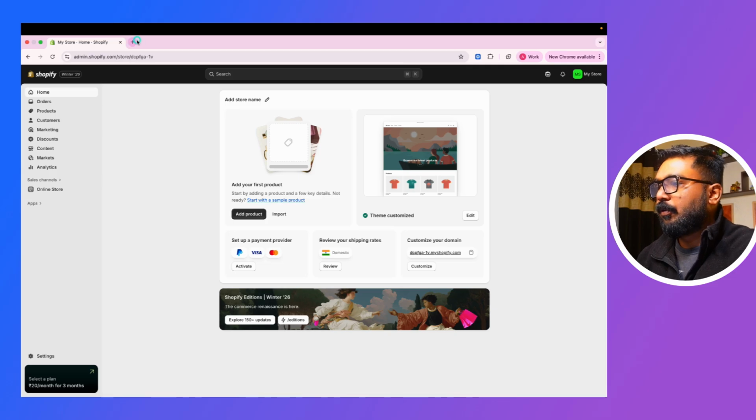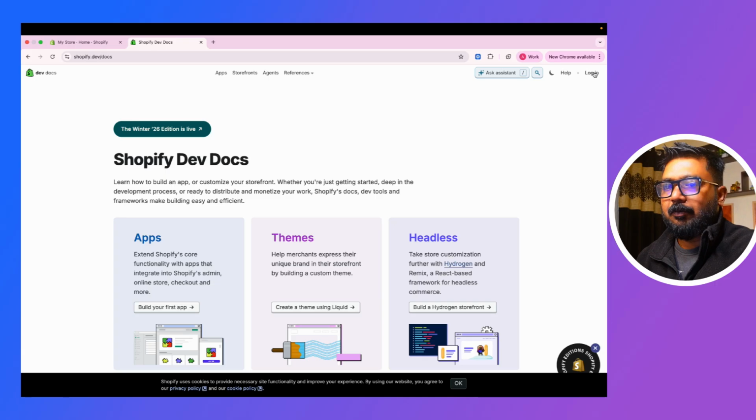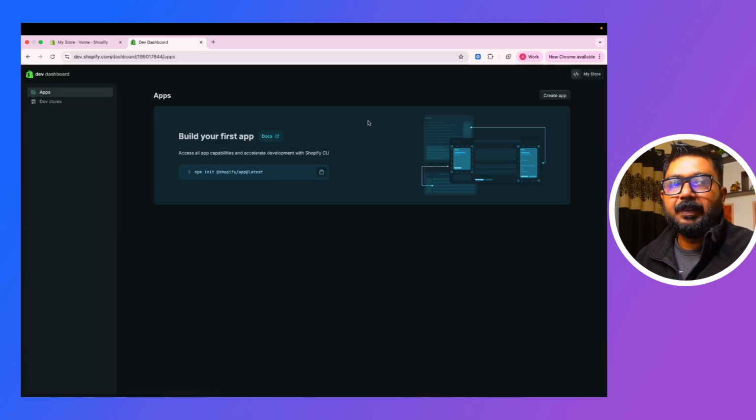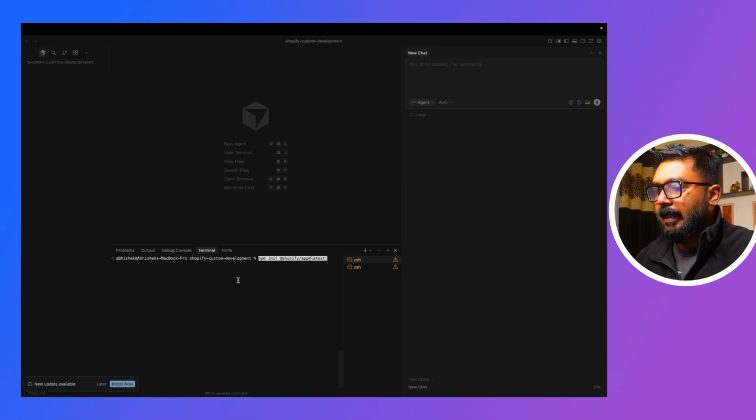From here, first we go to Shopify Dev. Right, you should have an account with Shopify Dev. That will help us in the future in terms of building the products and all. You can copy this and go to your CLI. So this is Cursor, and I'm installing the CLI here.